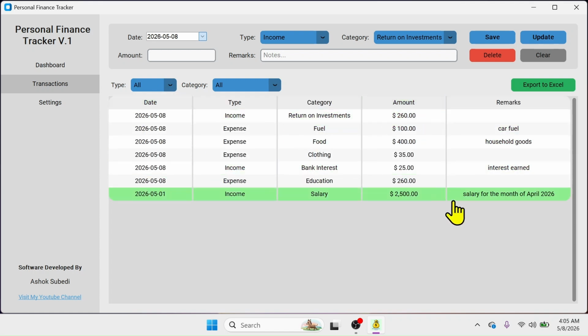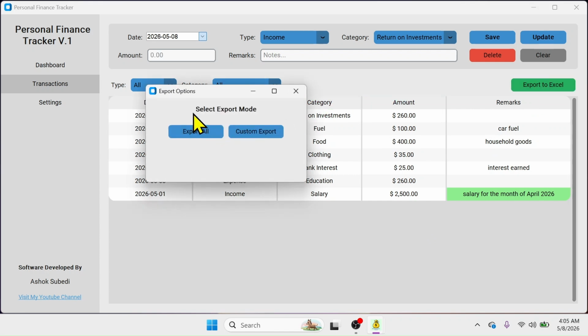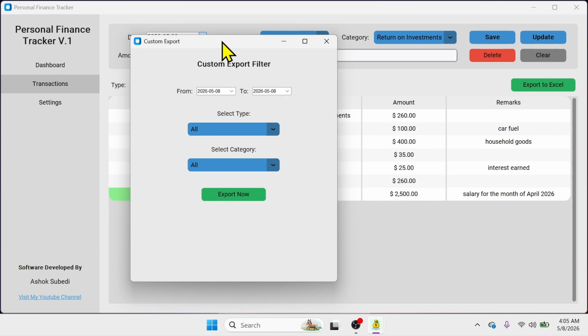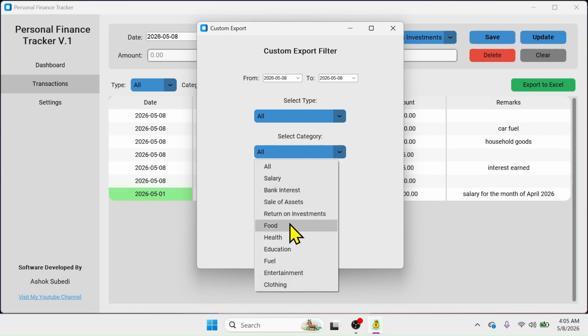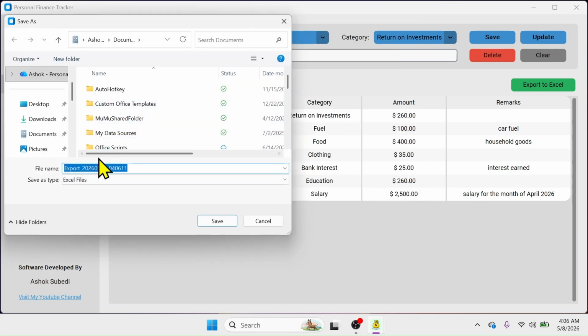If you want to export the data to an Excel workbook, click on this export to Excel button, and here you will have these options, that is export all and custom export. If you click on export all, everything gets exported, and if you go to custom export, then here you have multiple options like the from and to date selection, and here you can select the type of the transaction, and here you can select the category. After setting up the values here, simply click on export now. Then your data will be exported in an Excel workbook.